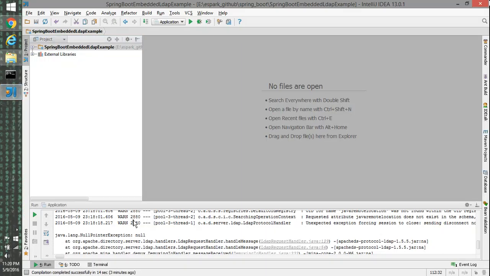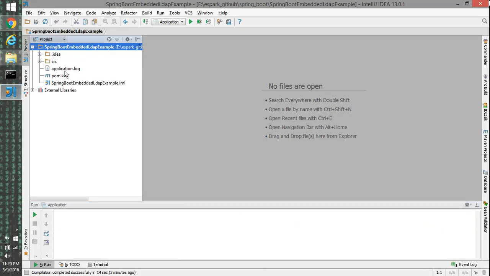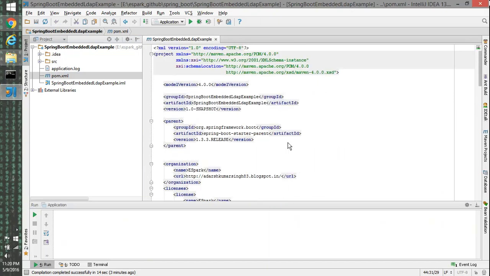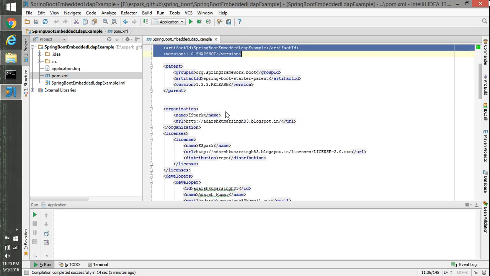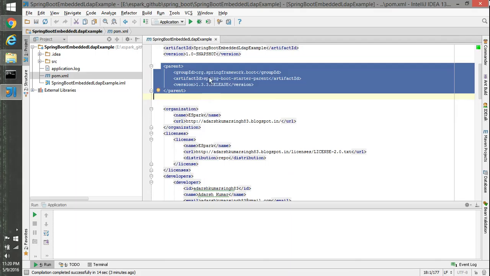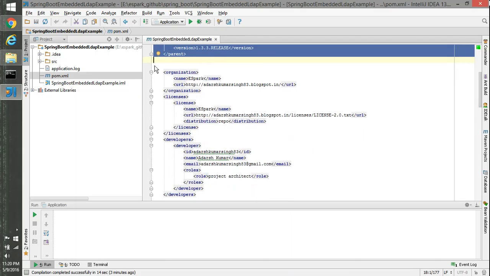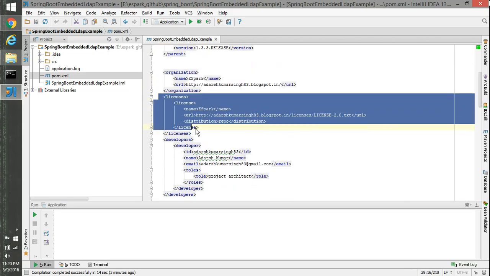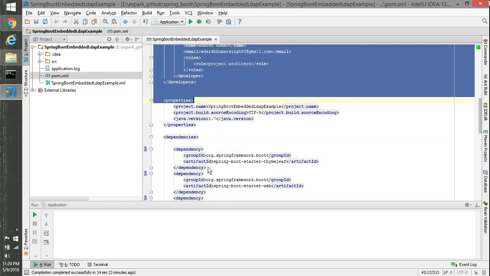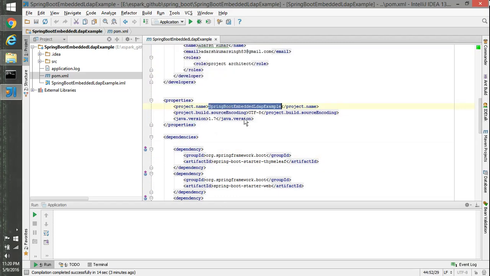This is a pom.xml where all these are the regular tags, where we have the parent tag in which we have specified the Spring Boot starter parent, then the organization tag, licensing tag, then developer tags, then properties containing project name, encoding, source encoding, and JDK version.